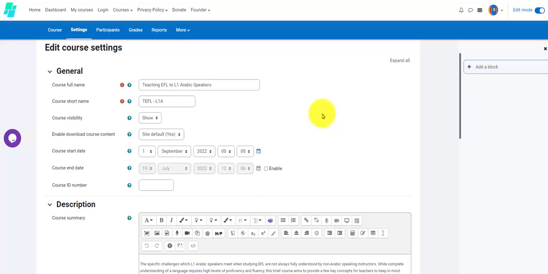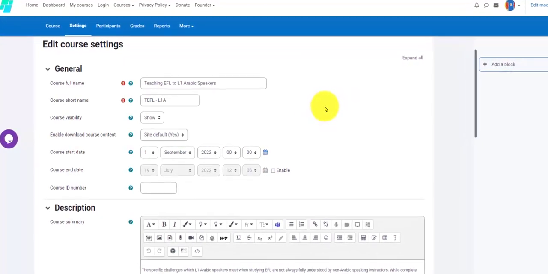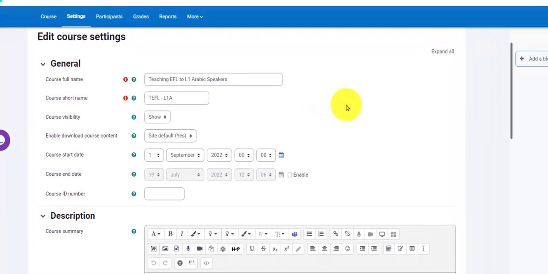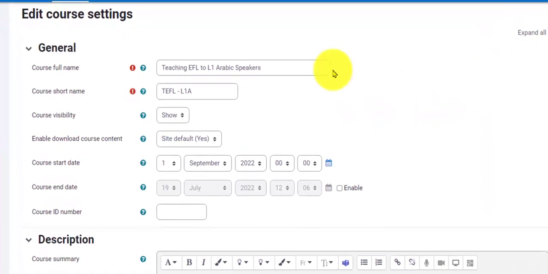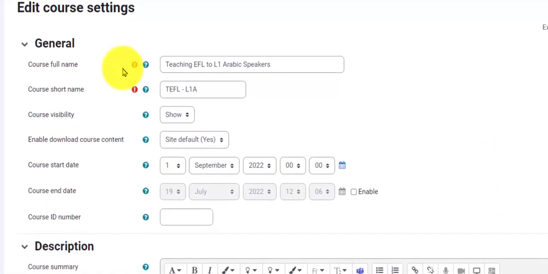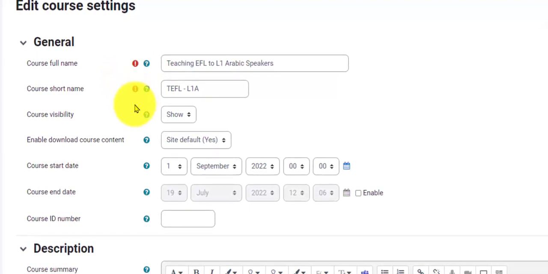It would be a different case if I had a bunch of teenage students learning English, say. I would need to lock down perhaps some aspects of the course a bit more rigidly. And we'll have a look at these as we go through it. The first couple of items are absolutely essential. You have to put them in. You've got your course full name and a course short name.